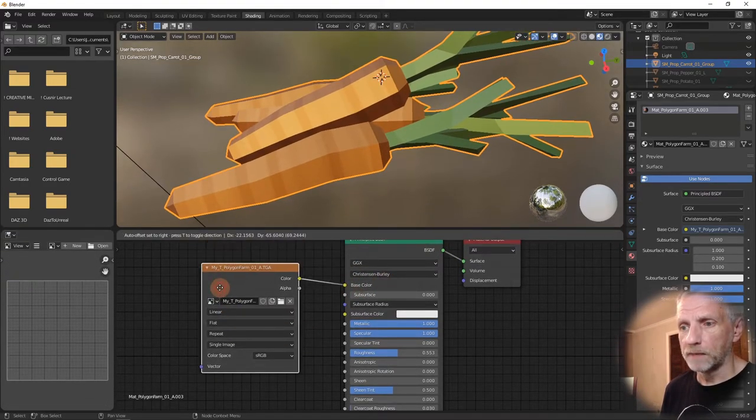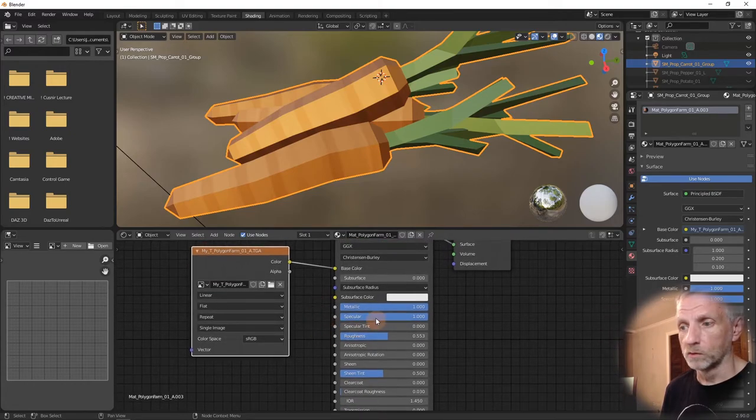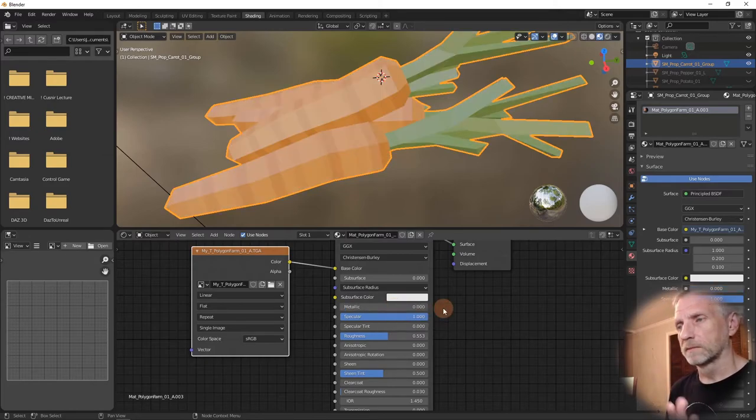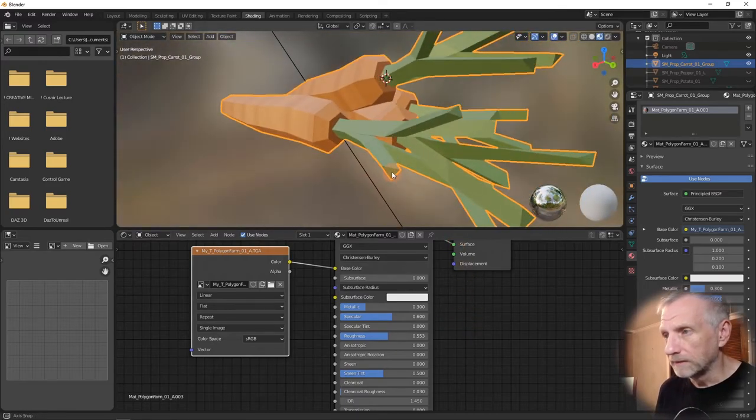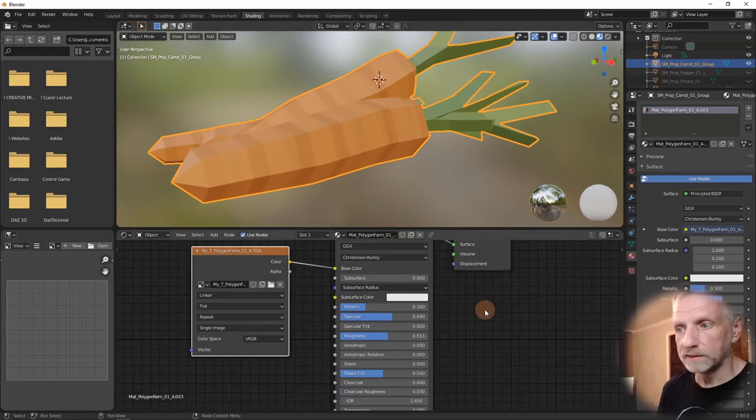So if you're not happy with the way things are going here, maybe one metallic and one specular is not exactly what I want. I don't really want metallic carrots, but I also don't want this to be on zero because that might just look too flat. So perhaps I'll put that to 0.3. Same with the specular, maybe 0.3 specular might be a better look for this cartoony asset, or 0.6 perhaps.